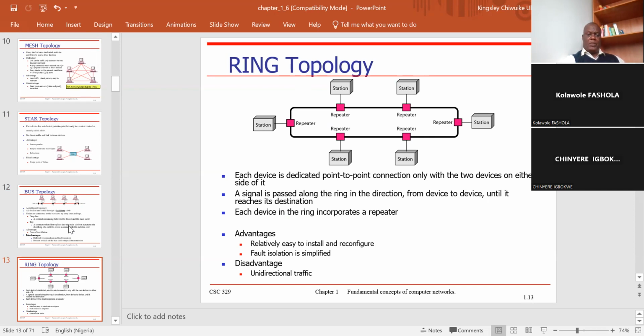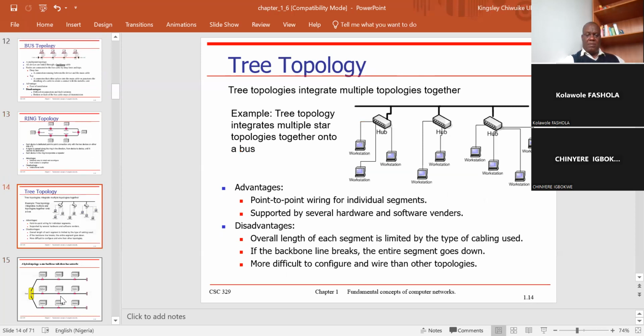That is for the unidirectional version. But for the bidirectional version, that is simplified. If a particular node fails, it can reverse and start going through the other direction to communicate with the others. Disadvantage is unidirectional traffic. That is for the simple ring. The complex ring now has bidirection, which is better.